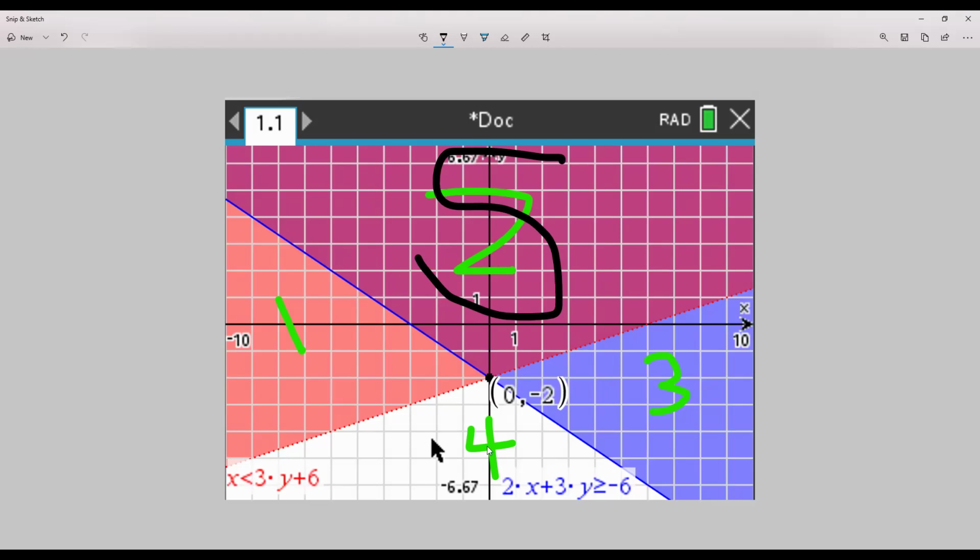Section 4 doesn't have solutions to any inequality. So it doesn't have solutions for the red one or the blue one. So this is the section that we need to focus on right here. And I hope that you guys are comfortable with this.